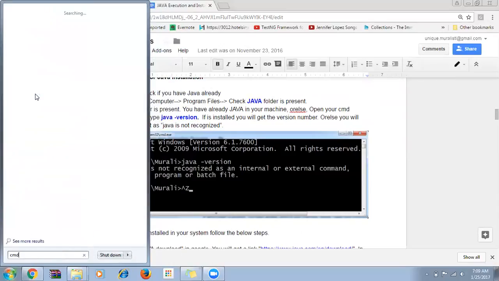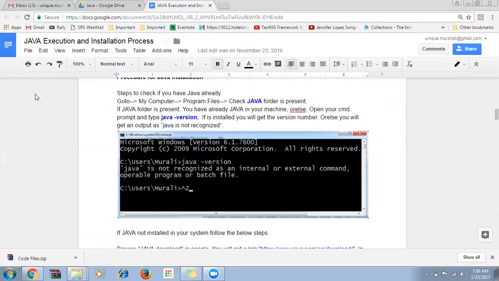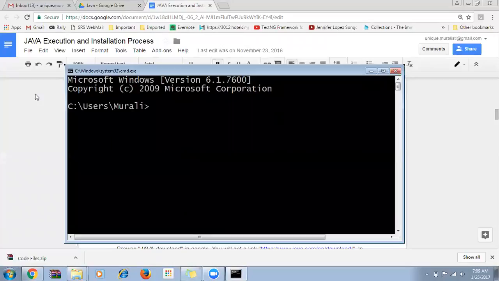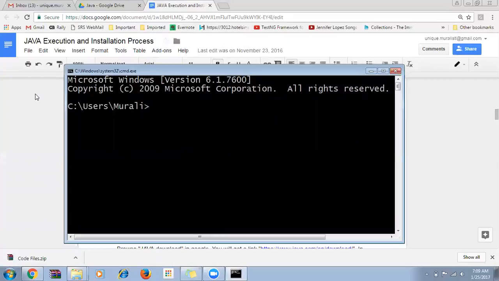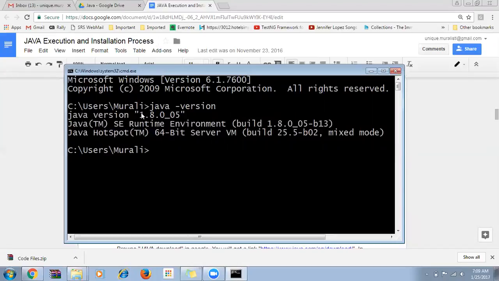Nowadays most people will have a Java version installed, because some players need Java to be installed, then only the video or audio players will work. So I'll just give java space hyphen version. When I give this, it will give me the version installed. In case you have less than 1.7 or 1.8, you make sure that you reinstall Java.